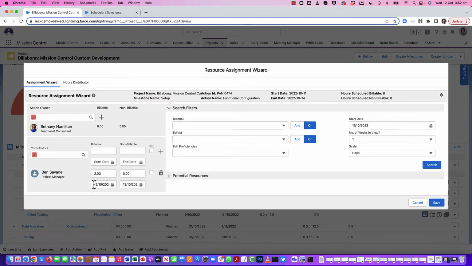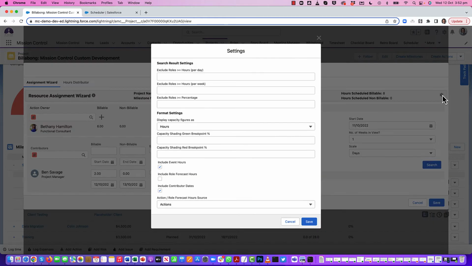So you'll see I've already got my date fields visible. Now I've enabled those by coming in as an individual user of the system into my resource assignment wizard and turned on the contributor dates. So if this is false, you won't see these date fields. Once it is true, you'll have visibility of them.